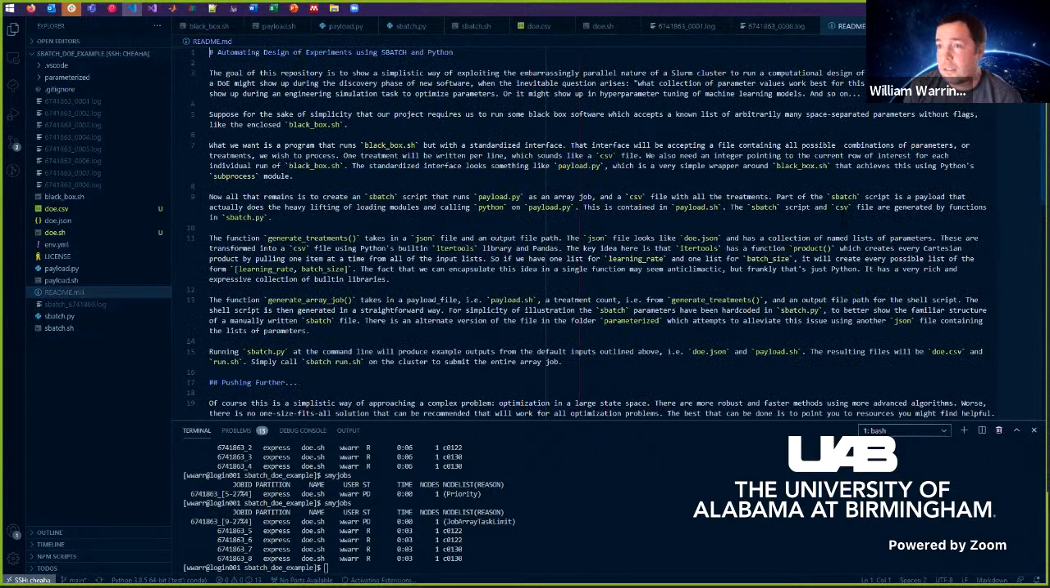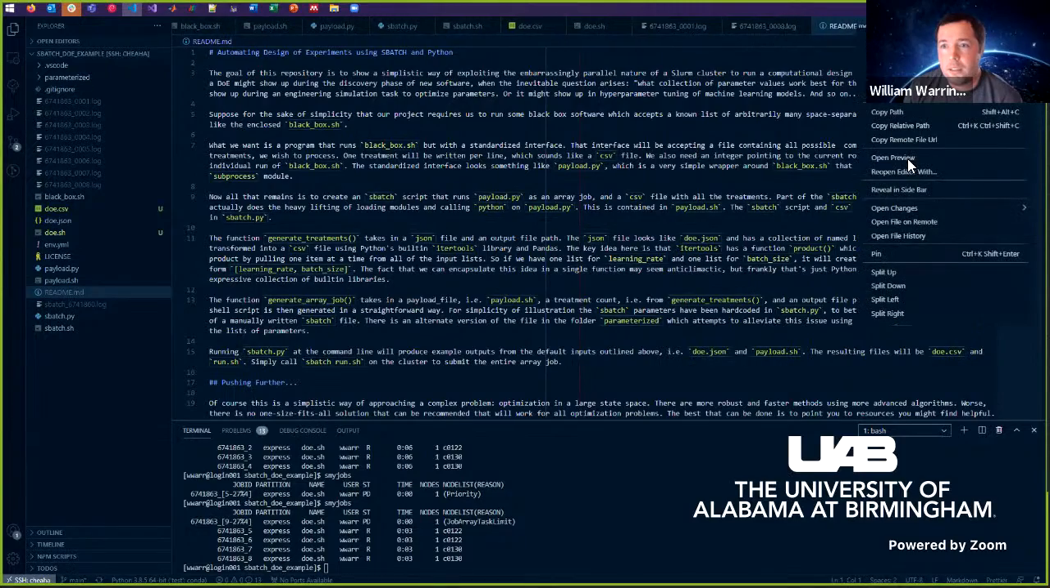Give it a second. It's going to load the preview eventually. Maybe not. Oh, there it goes.